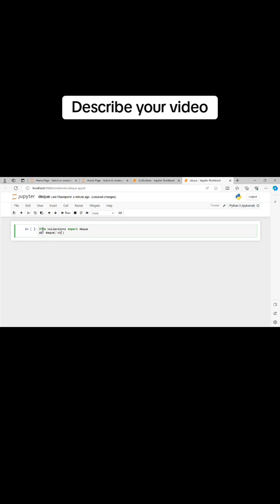Now we want to make a deque. Write deque equals deque and give it 'ABC'. Whenever we print it out, it will print A, B and C. It gives you a list-like structure. When we print, it has given us a deque with A, B and C. It has created a deque.